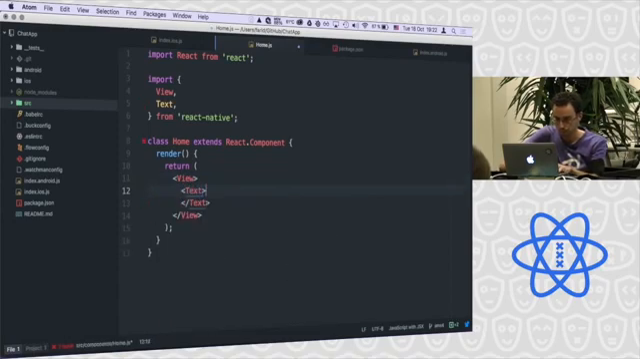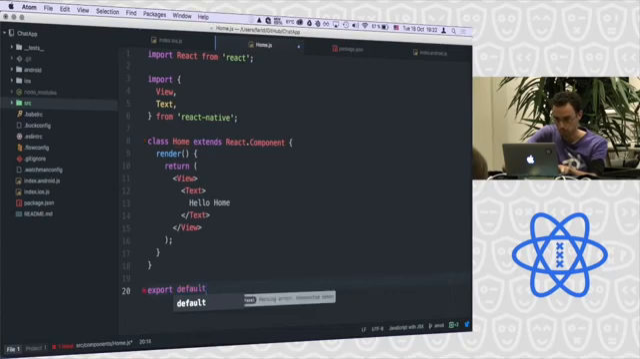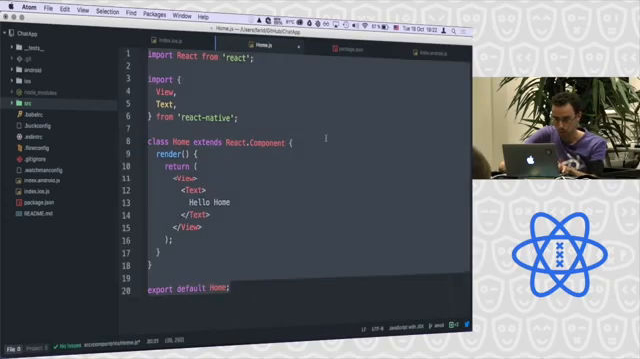It looks like HTML, but it's not. It's JavaScript, but using a syntax extension called JSX. And here we'll write hello home, for example. And then you need to export this class to make it importable. So here we have our first component.